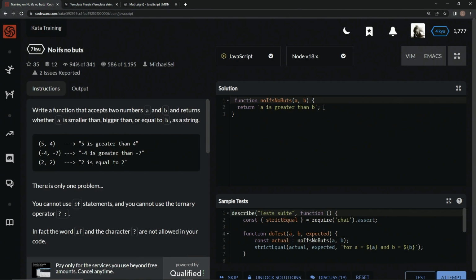All right, so what are we going to do? I'm going to tell you: while loops. We're going to use them while loops. Check it out. So we're going to say while a is greater than b. You know what we're going to do while that's going on? We're going to say return a is greater.